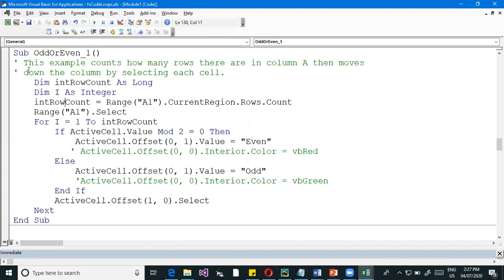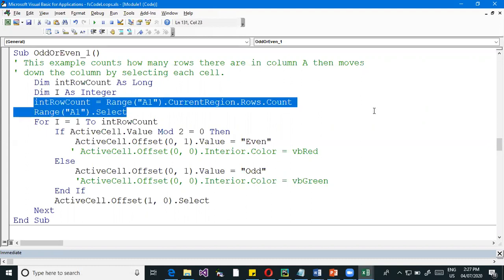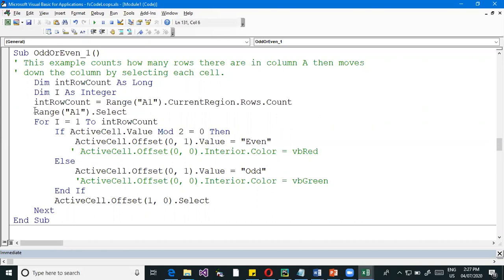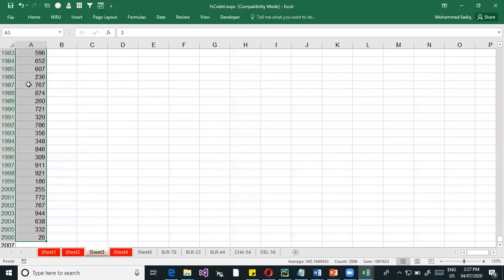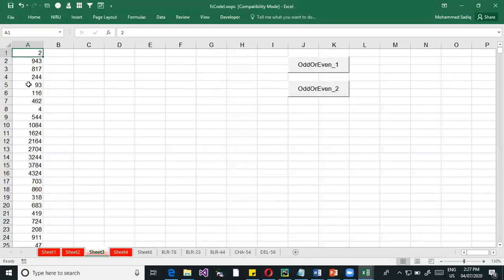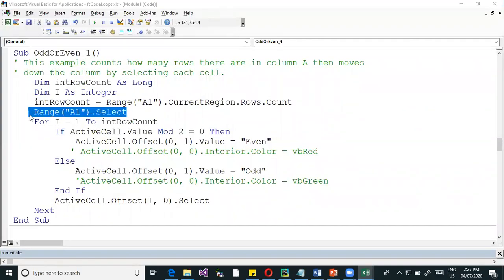Yes, this is just to get the row count, so that it knows till where it has to go while searching. Then we say Range A1 dot Select. After doing this, the focus has to be retained in A1 itself. You can see it is Range A1. This particular command is just for setting the focus into A1.